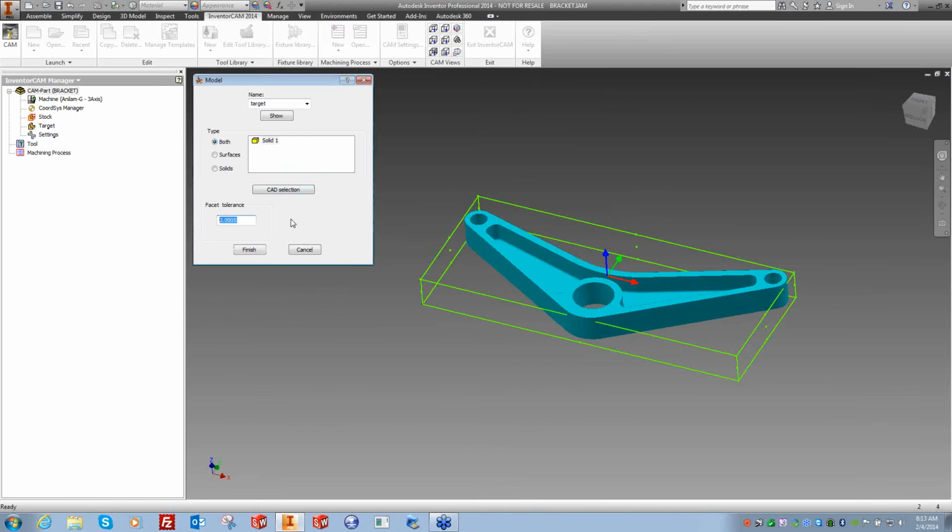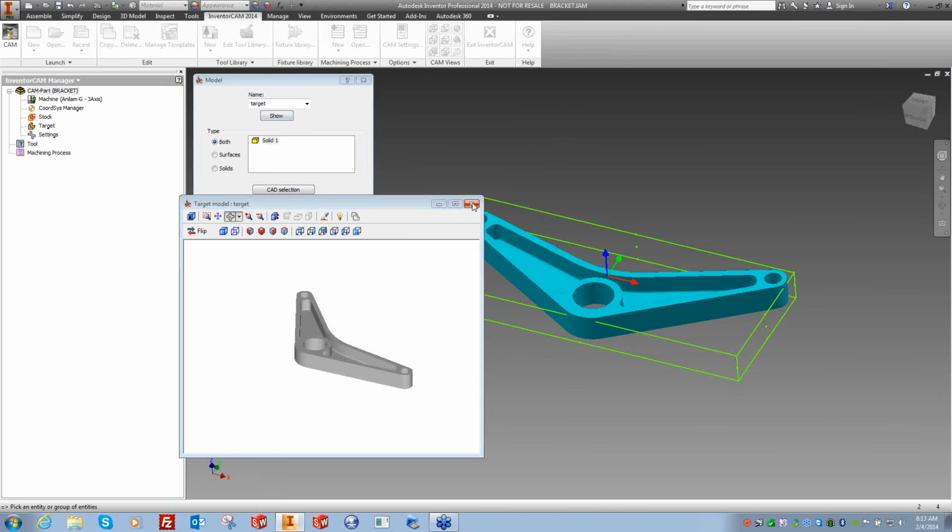Again, there's your facet tolerance for the target. Again, no bearing on your G-codes, just simply display tolerances. And of course, you can show it as well. There we go.